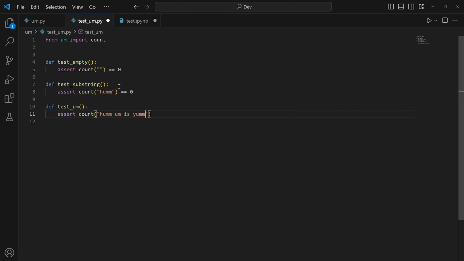And in this function, I want to assert that count of, let's say, um is yummy. What does that even mean? I don't really know, but well, that's fine. And this should return 1 because we only have one um here that's a single word. These and these are wrong.